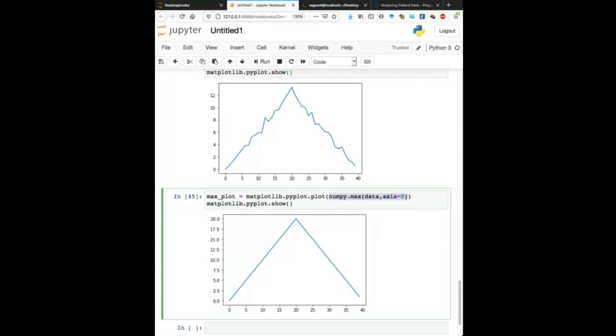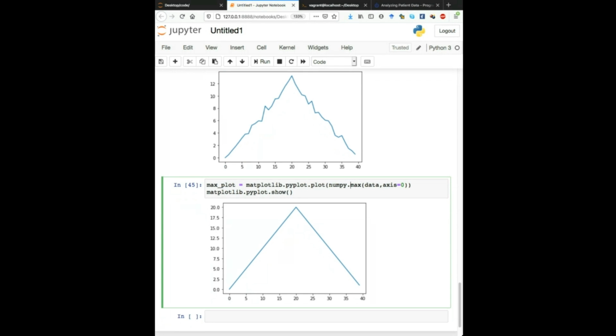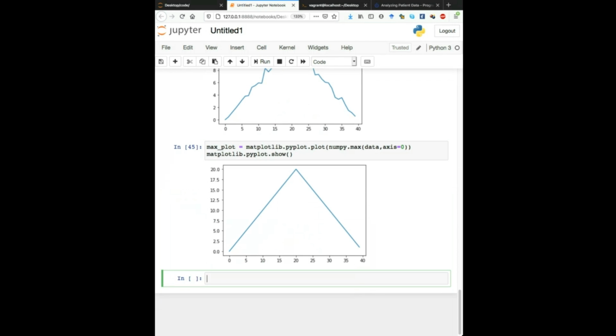So this is calculating the maximum value for all patients, the daily maximum value for all patients. So again, you can see that something odd is happening. So let us do the same with the minimum values.